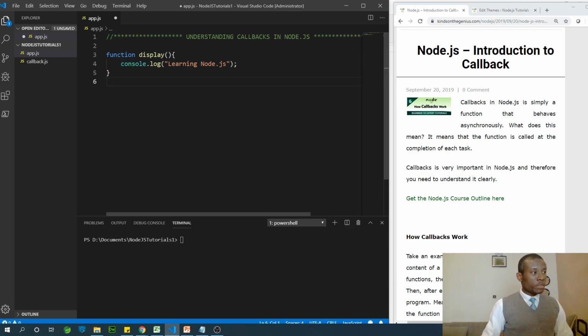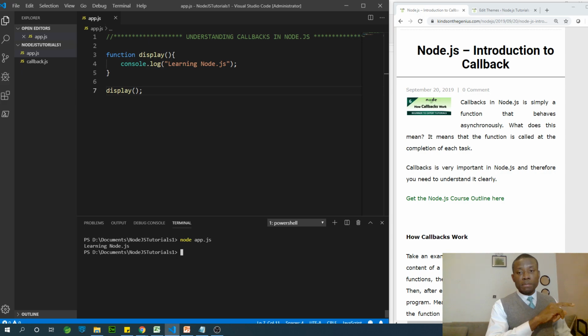So this is a normal function. To call this function, you simply specify the name of the function, and this is how to call this function. So if I run this application now by saying node, and the file name app.js, you see that it displays learning node.js, which is what is happening right here.